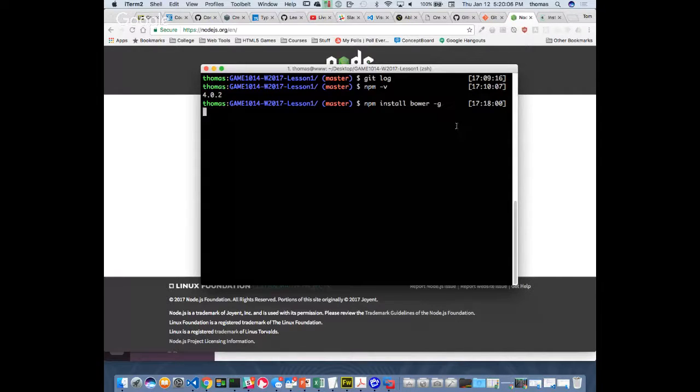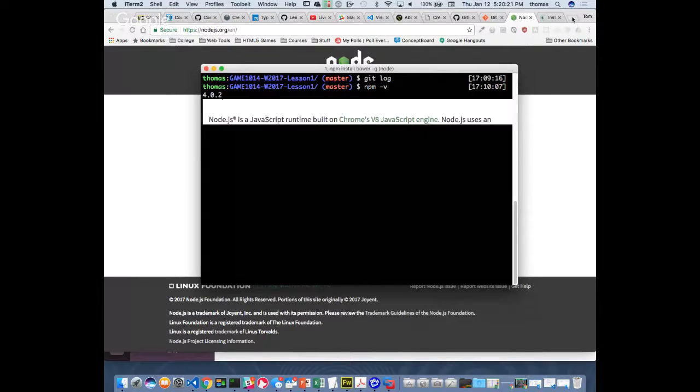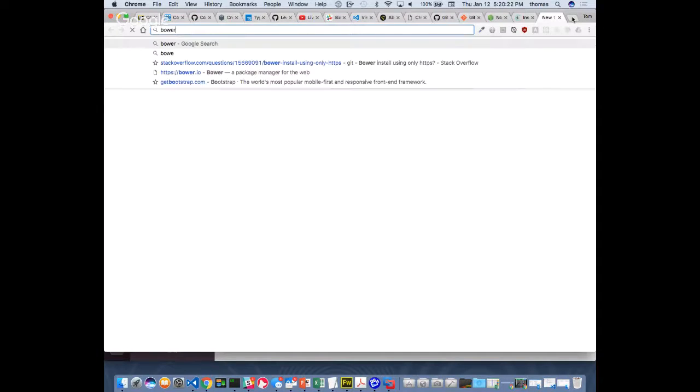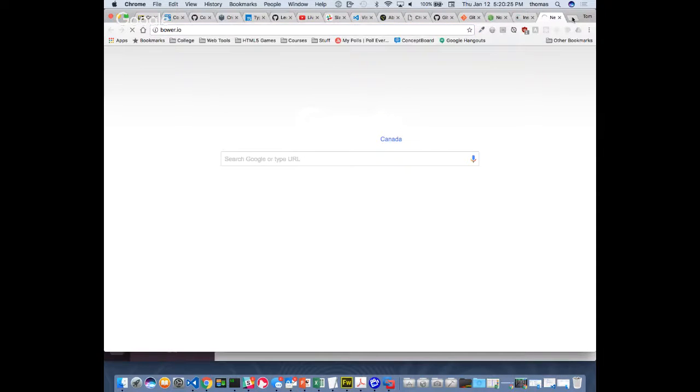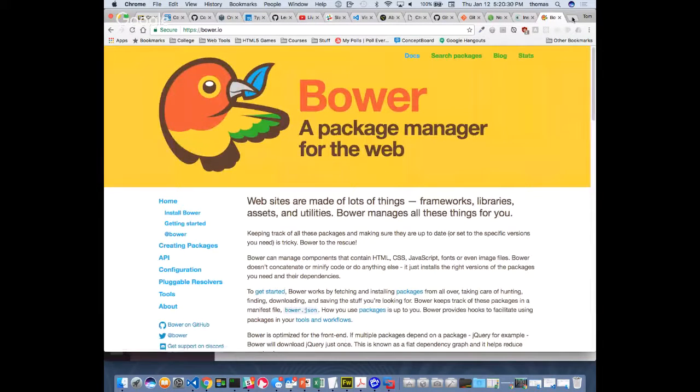And if I press enter, npm is going to go out to the web, grab Bower, which is another package manager for the web, and install it globally on my command prompt. That's the next step. And for you guys, if you don't know what Bower is, and most of you won't, go to bower.io. Bower is the package manager for the web. There are other ones. Webpack is a really popular option these days, and others. But Bower is a great little package manager.